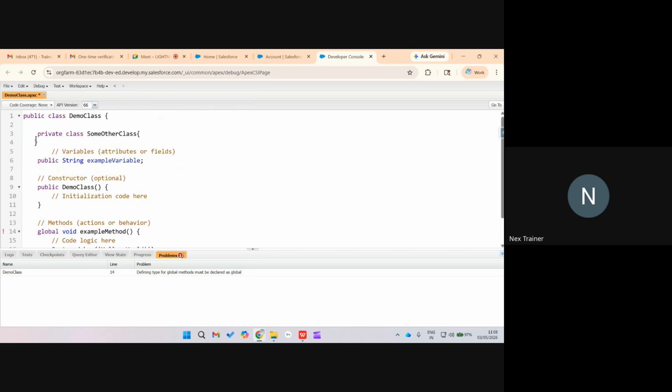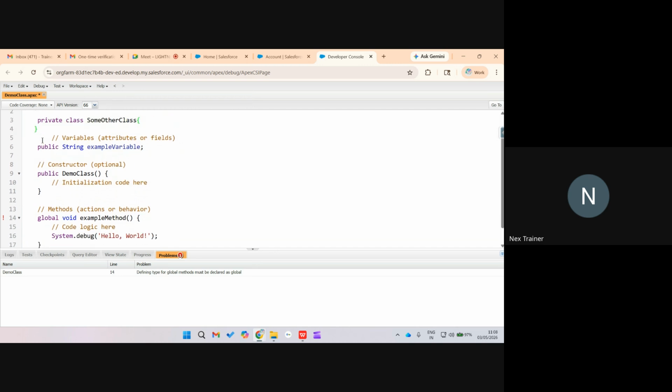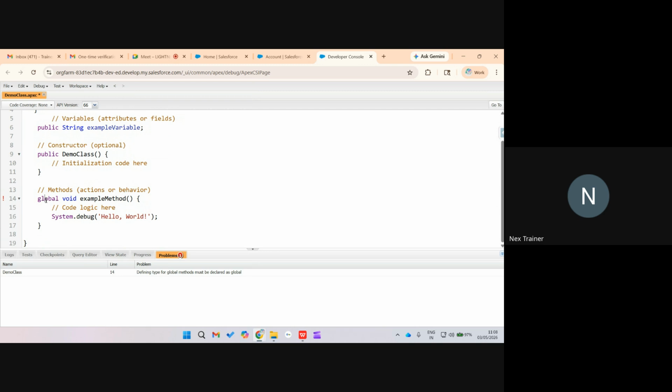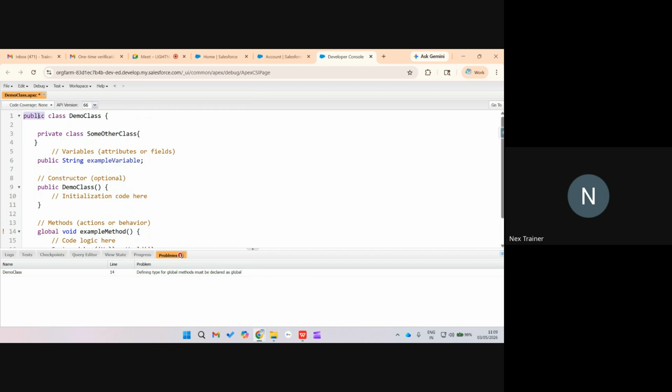I cannot hear you, but if you have further questions, you can ask. Now see, in the method I'm trying to put global here, but the same thing is happening: global method must be declared as global. The defining type means the class itself should be global. If I make the class global right now and save it, now it is compiling. Now see, the error is gone.